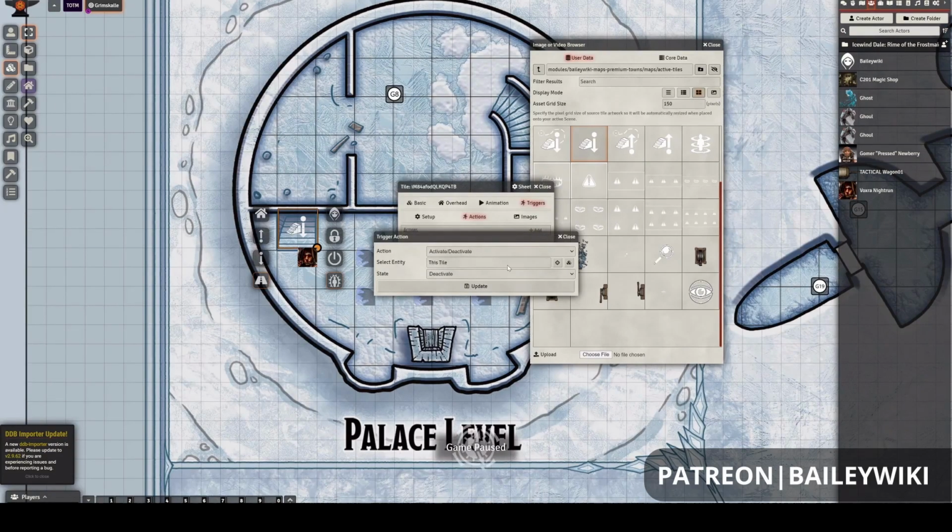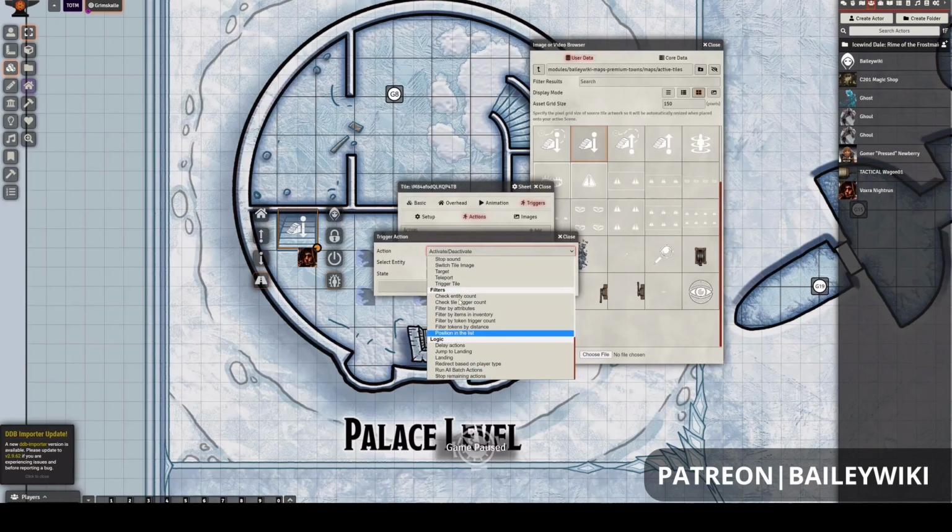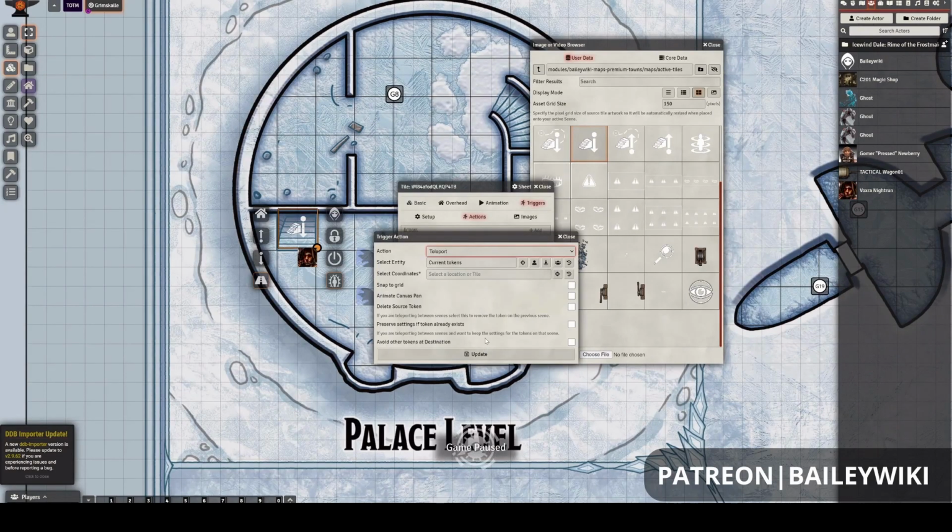And in our drop down of actions, we want to pick the teleport action. You want it to apply to the triggering token. So click that little guy, and then click your coordinates crosshairs.